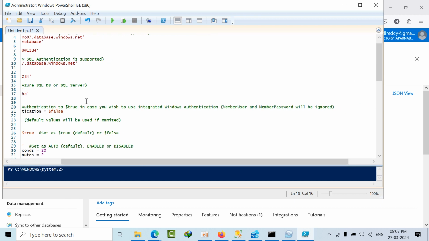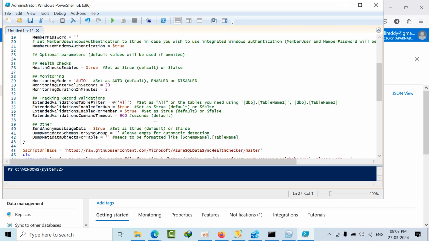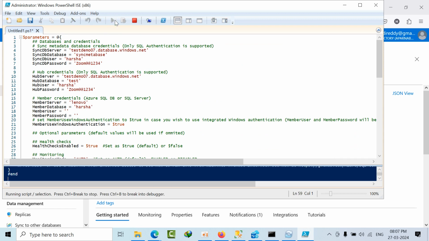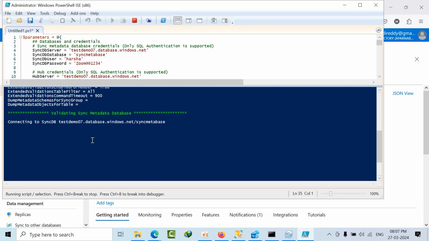It will let you know: in case you want to use Windows authentication, set member authentication to true. Now I'm setting that to true. Here I need true. Okay, this is done. Now you need to click this. Done. Our job is done. You just wait for the result. Once it is done, it will pop up the result, but some organizations disable pop-ups, right? So for that it will give the location where the files got saved.